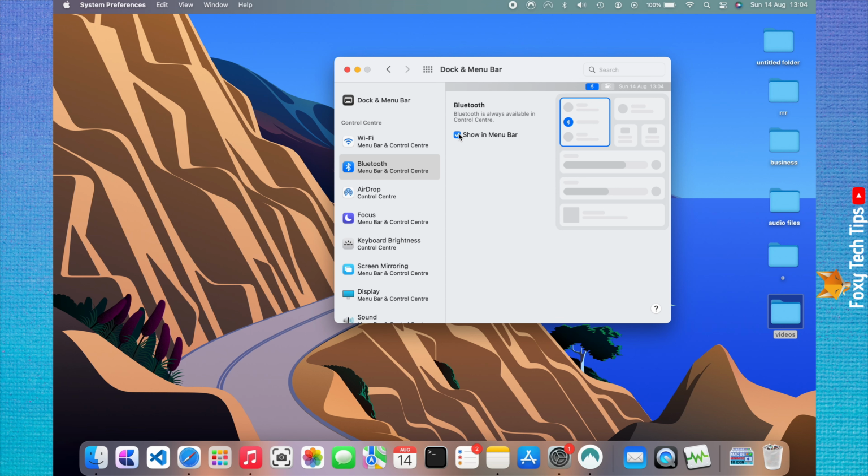When the Bluetooth icon is not in the menu bar, you can access it through the Control Center. To get to the Control Center, click the Control Center icon in the top right of the menu bar.